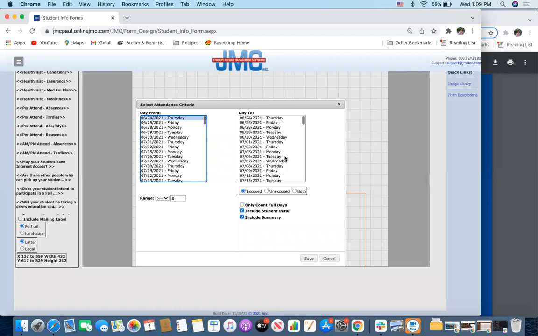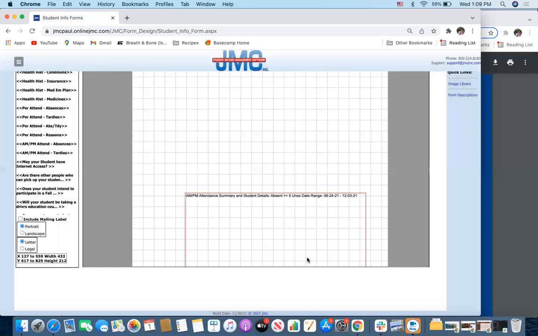We're going to go from Thursday all the way down to December, I want Friday the 3rd. I'm just going to do unexcused on this one, and we're going to do 5 in here because that's what I labeled it as, my absent 5. And then I'm not going to only count full days. And I'll leave that student detail.